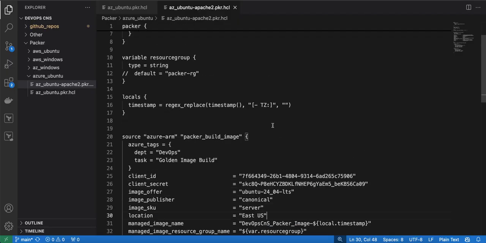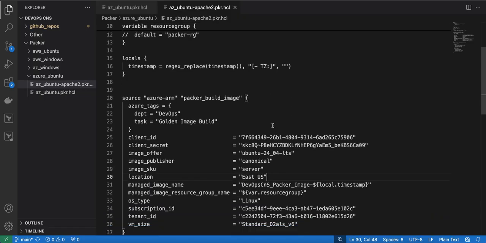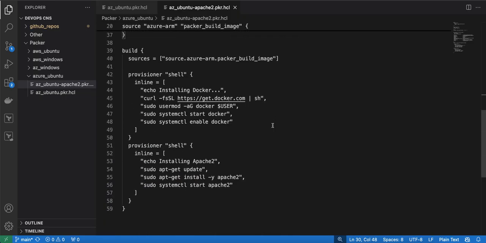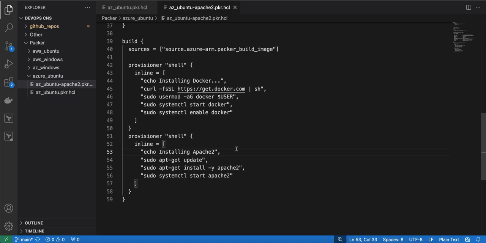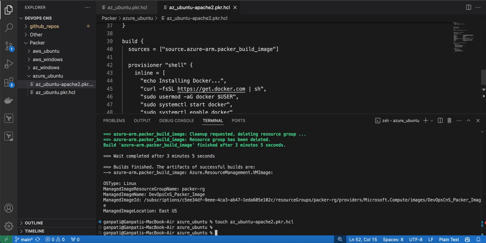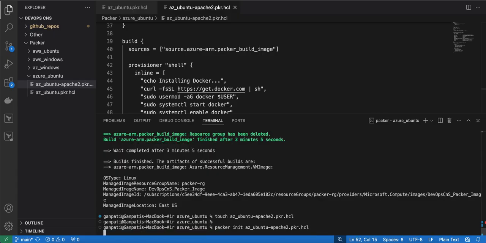So now I added the two variables in the Packer file and the two provisioners. So these are the provisioners which I mentioned. So let's run the file. So first step is packer initialize. So I will just use the command.